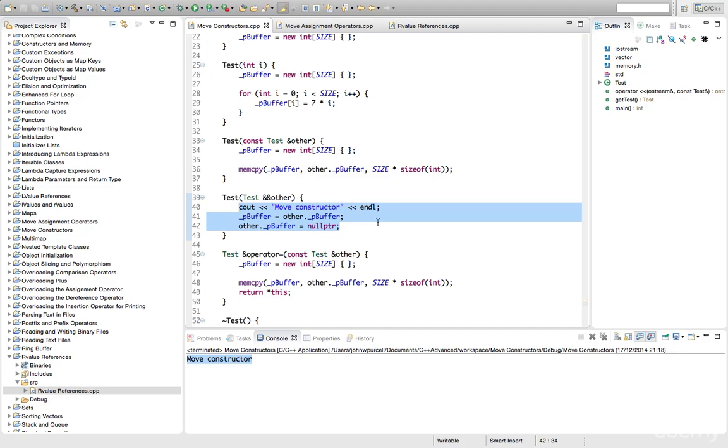Okay, so that's it for this tutorial. We'll take a look at the move assignment operator in the next tutorial.